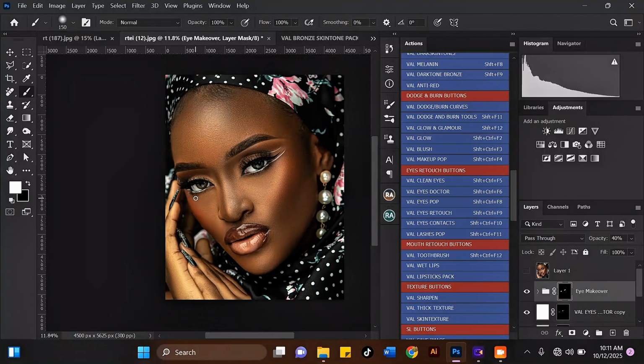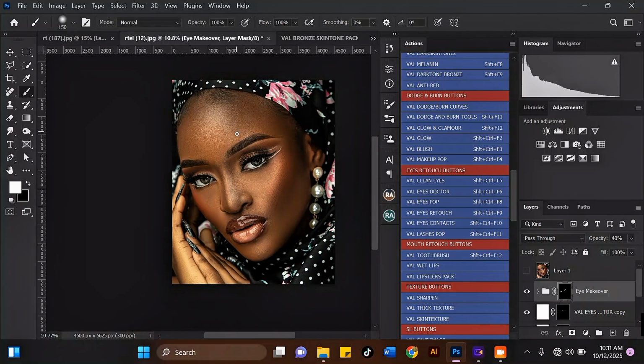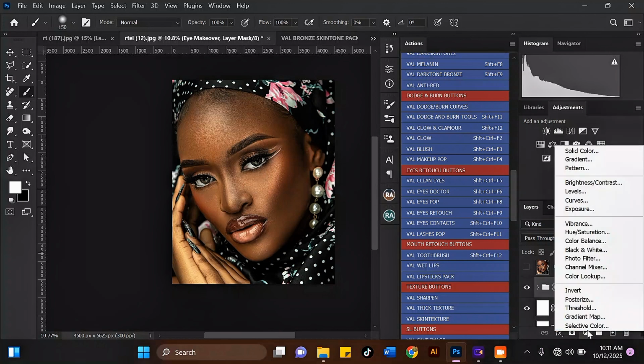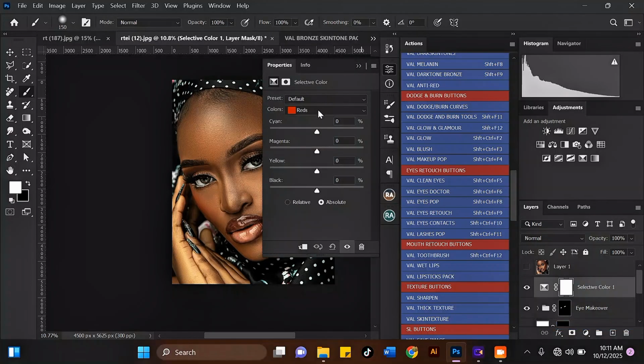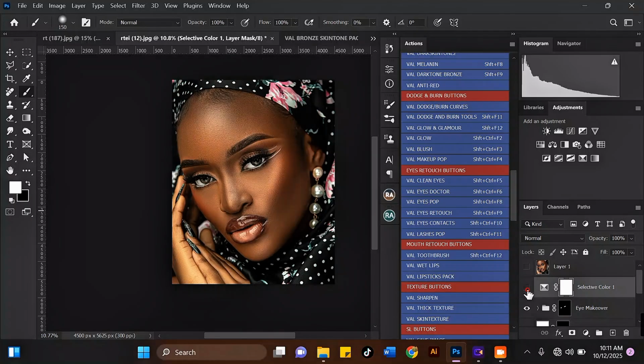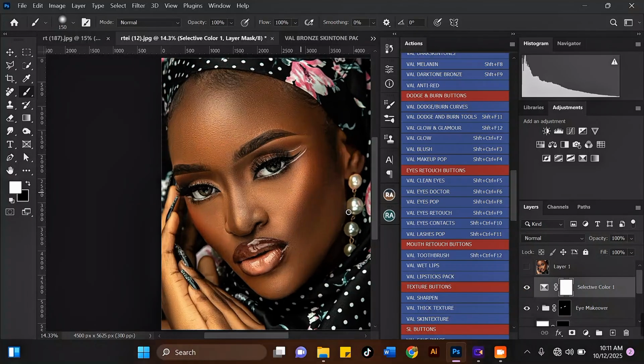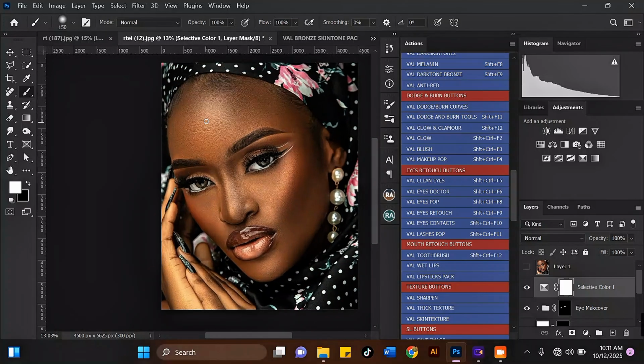So next thing I'm gonna do right here is to use my selective color. I go to blending mode icon. I go to the selective color here, and I switch to yellow here, and I move it forward a little. As you can see, before, after. Okay, this is if you want your skin tone to be brown.